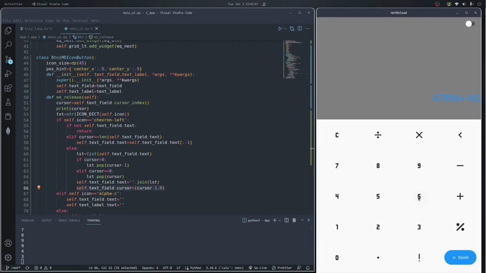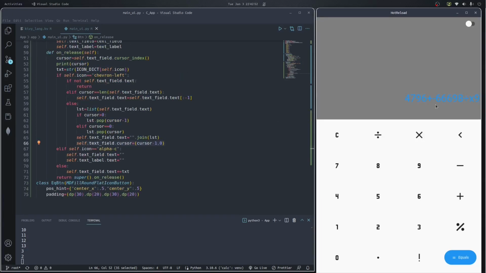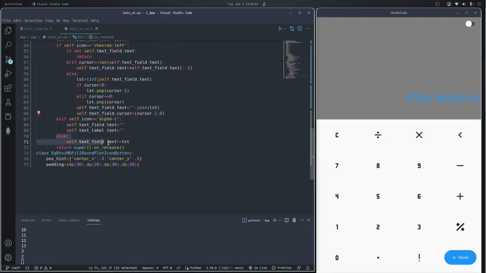You see, when I add new operands and operators, instead of these operands and operators being added at this index, despite the fact that the cursor is at this point, they are added at the default position of the cursor. So we need to be able to also handle this. And where we're going to be able to handle this is in this else statement, because this is where we are adding new inputs into our calculator.